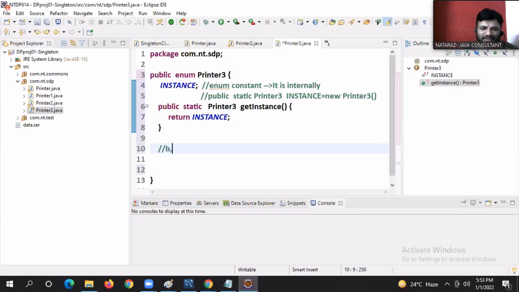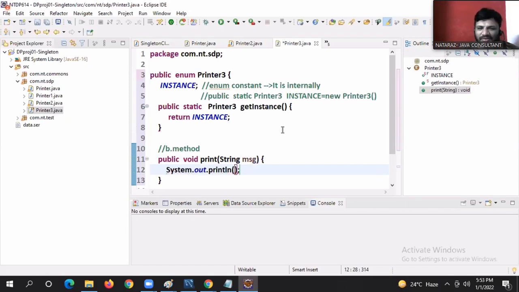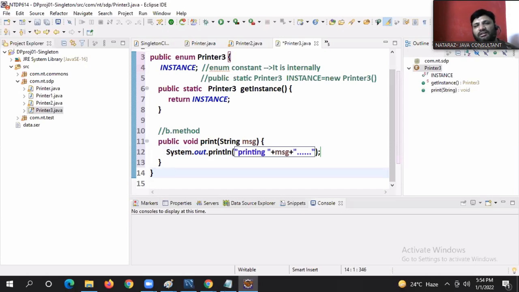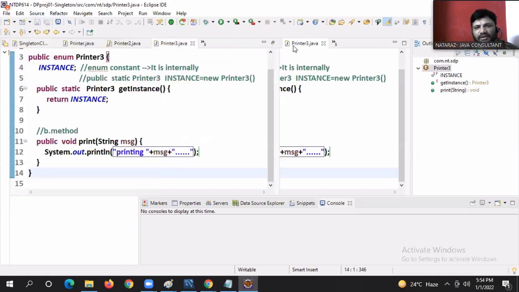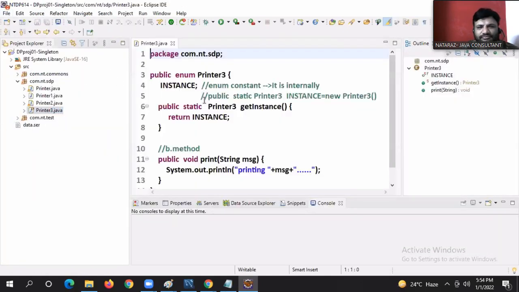Okay. Business method. Public void print(String message), System.out.println, printing message. This is my Printer3, guys. File close, all friends, guys.